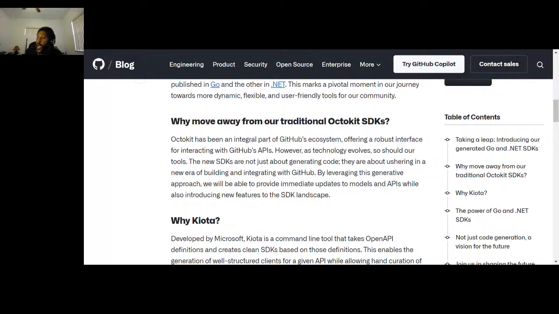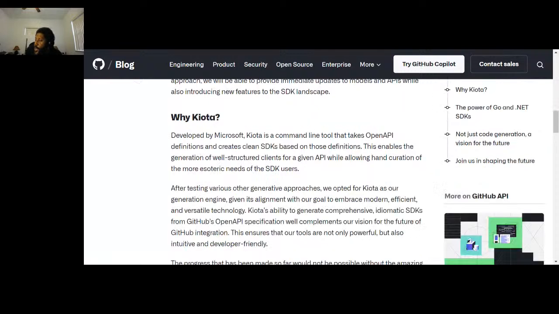So why Kyoto? Developed by Microsoft, which owns GitHub, Kyoto is a command line tool that takes OpenAPI-like specs. Because in my company we have OpenAPI-like specs of our APIs, it's basically a standard. So you'll know what you're getting when you look at it, because if it does a thing, it'll be written a certain way. So you'll be able to understand what it does by looking at it if you know the OpenAPI specs.